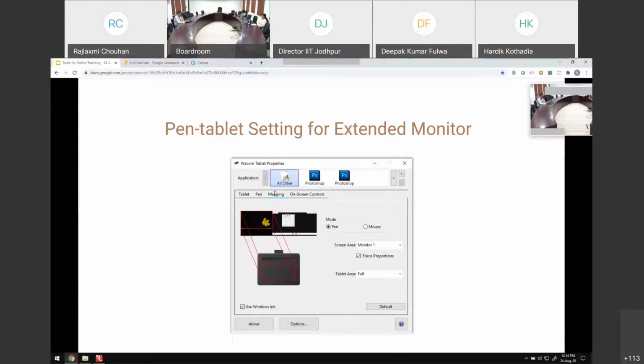So what will happen is when you install a Wacom tablet, you will download the driver, and on your system you will have an app called Wacom Tablet Properties. You open that and go to mapping, and in mapping you select the screen area to which you are mapping your Wacom tablet, right?